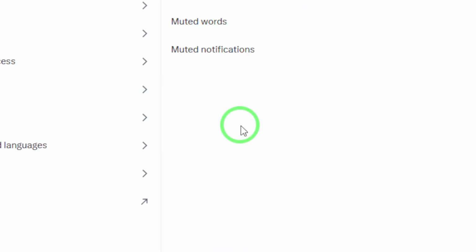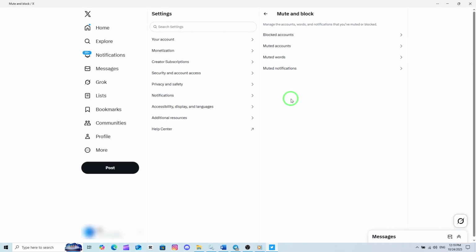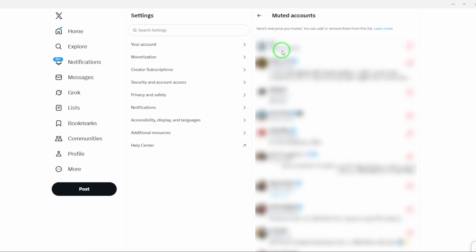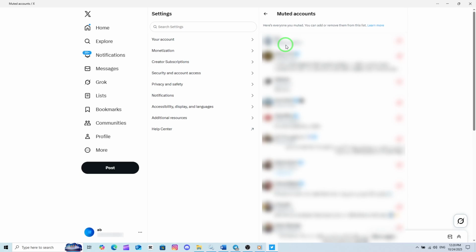Now, in the Privacy and Safety menu, find and click on Mute and Block. This category includes all the controls for muted and blocked accounts, so you can easily manage both from here. Once you're inside Mute and Block, you'll see the option labeled Muted Accounts. Click on that, and a complete list of all the accounts you've muted will appear. You can scroll through the list, unmute any account you want, or simply review who's currently muted.